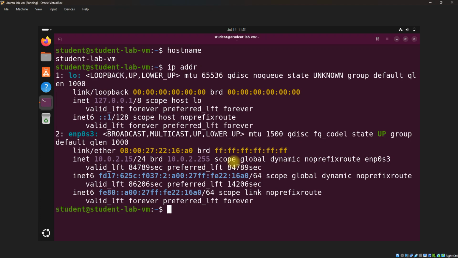This command displays all network interfaces. For example, the loopback interface and the Ethernet interface. The loopback interface is used for communication within the same computer and has an IP address of 127.0.0.1. In this example, the Ethernet interface enp0s3 has an IP address of 10.0.2.15.